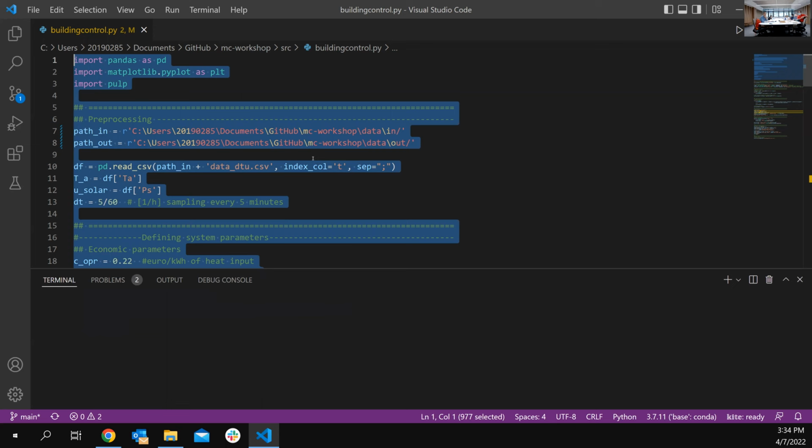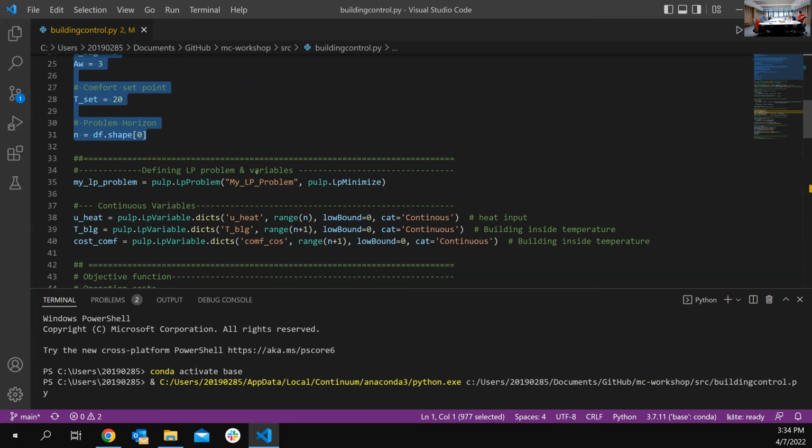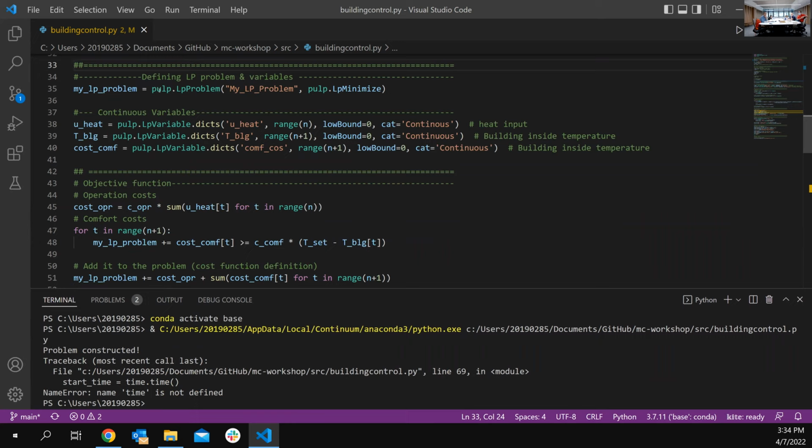So I'll run these couple of lines right there, just to get that defined. And then here is the part where we define the problem. So we call pulp, and time is not defined.